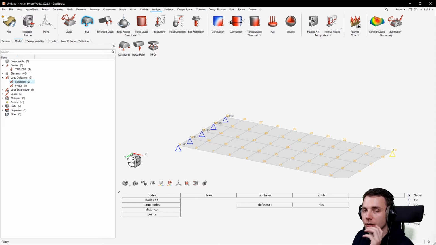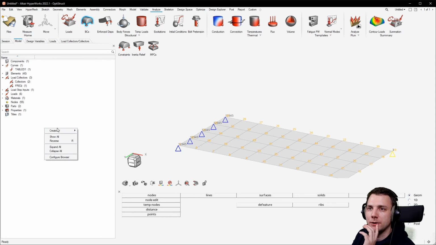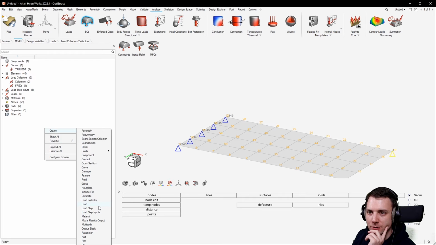And now we put it all together in a load step. So let's go about this. Can I do it with the panels? I think so, right? Is there a load step? Sorry, I cannot find it. Still getting used to the ribbon menu, to be honest. But right click here, create, and load step should do the trick.